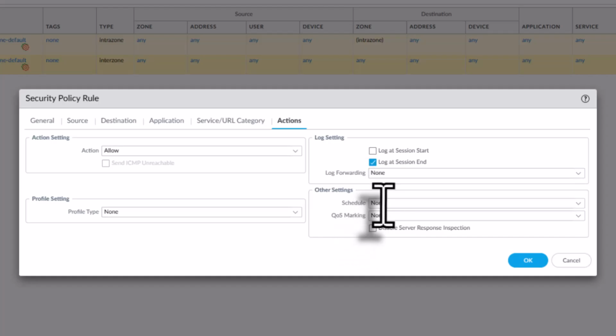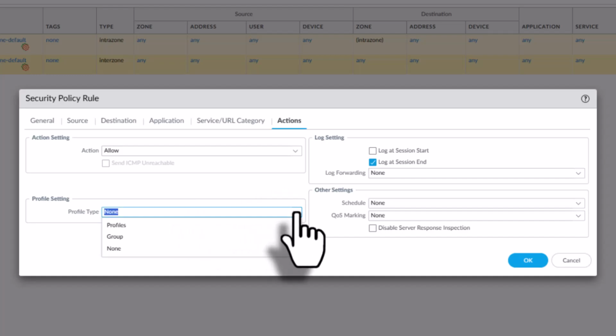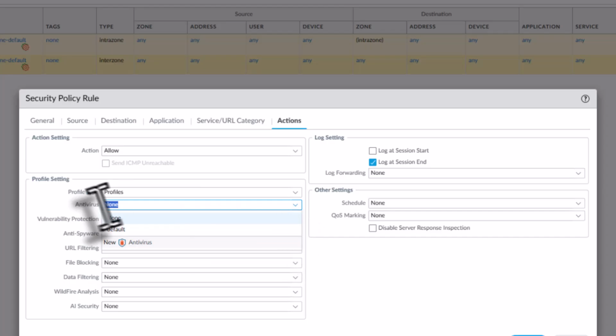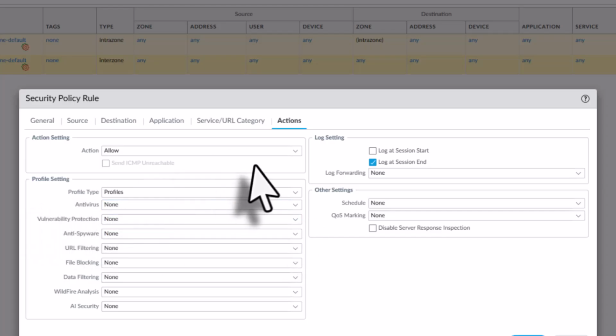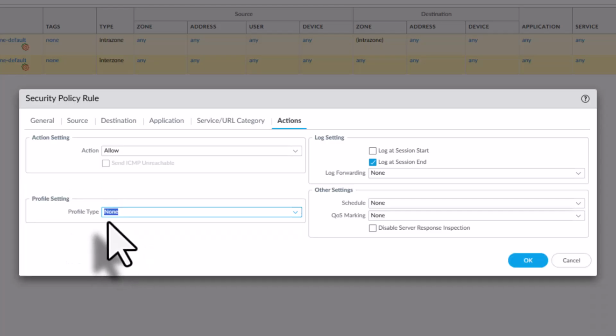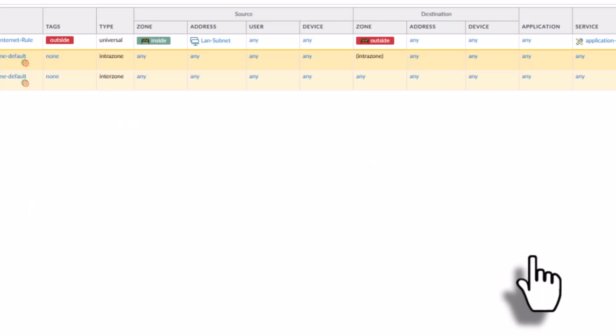You can set schedules here. If you need QoS for this rule's traffic, you can set that here. And then under profile settings, this is where we would set our profiles or our groups for our CDSS. For this moment, I'm going to set this as none. We'll definitely come back and talk about these and show you how you apply CDSS to rules, but this is where it would happen. I'm going to say OK.